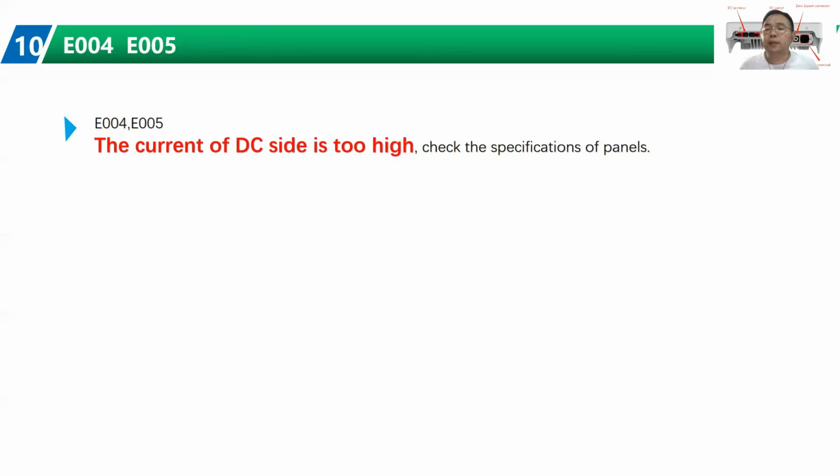Okay, this is the P code and the E code. We have to know what the code means, and we have to know the solution for each code.